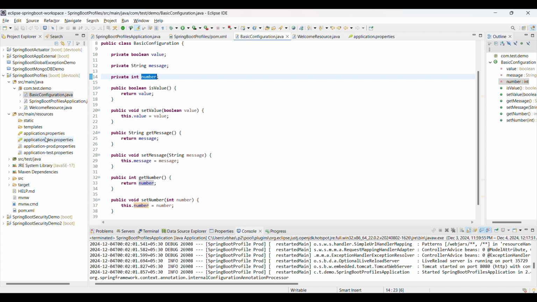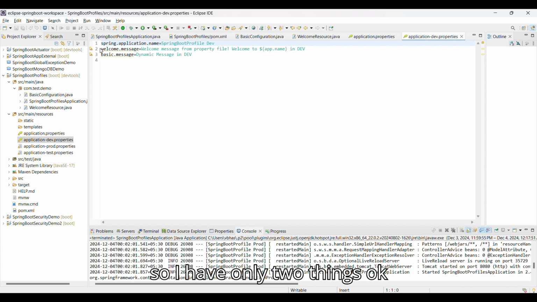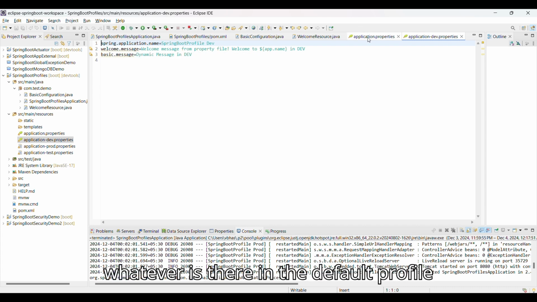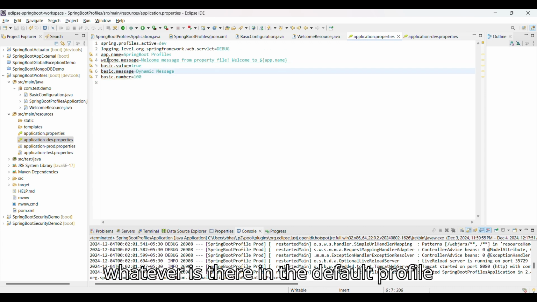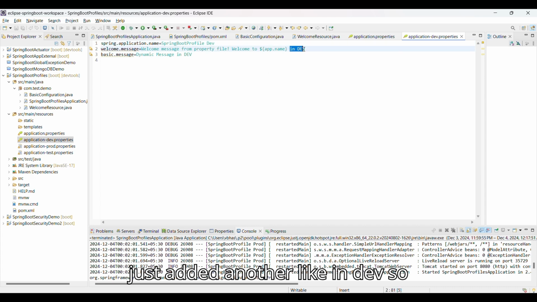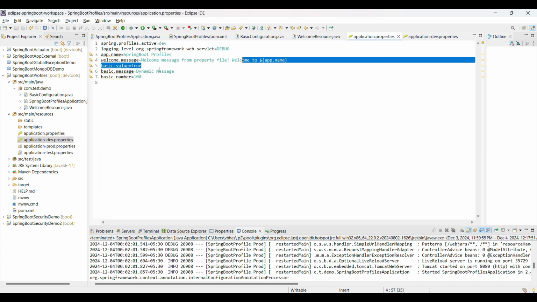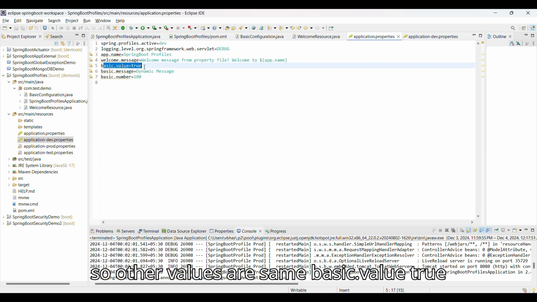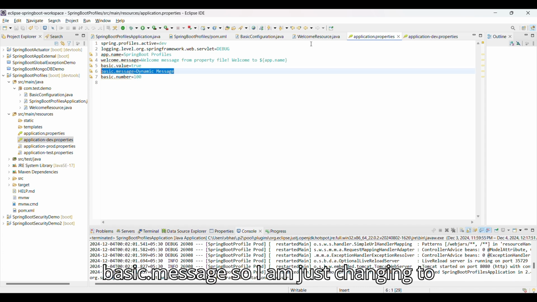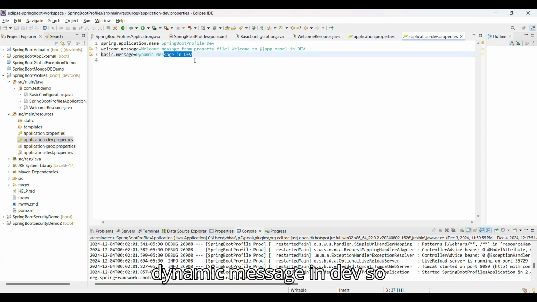In application-dev.properties, I have only two things: welcome.message, which is the same as in the default profile, but I just added "in dev". Similarly basic.message. The other values are the same, basic.value true and basic.number 100. For this basic.message, I'm just changing it to dynamic message in dev.